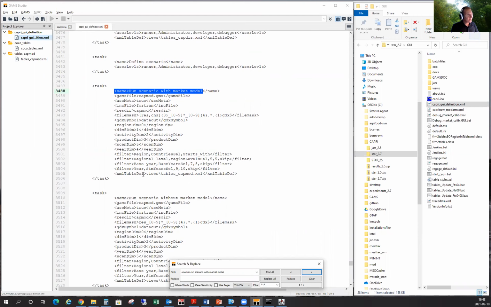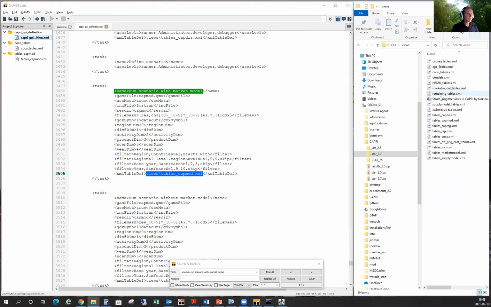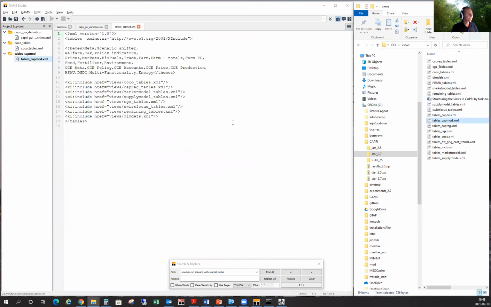Here I see that this task has a property called XML table def, and that is pointing to the view file which defines these tables in these tasks. Okay, I see that the view file is called views tables CAPRI XML, tables cap mod XML. So I open that one too. I go to the views folder in my CAPRI installation and open tables cap mod to check what's inside.